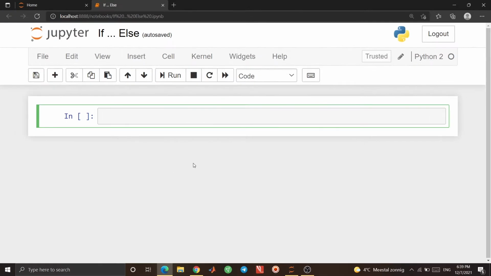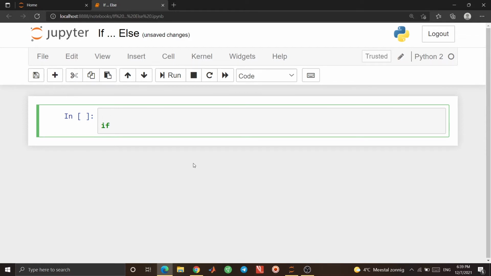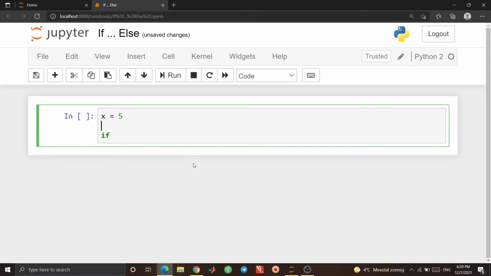So let's use them in if statements. In order to write an if statement, you have to use the if keyword, and after the if keyword, you have to write your condition. For example, prior to this line, let's define some variables in order to work with them. For example, x equals 5 and y equals 6.